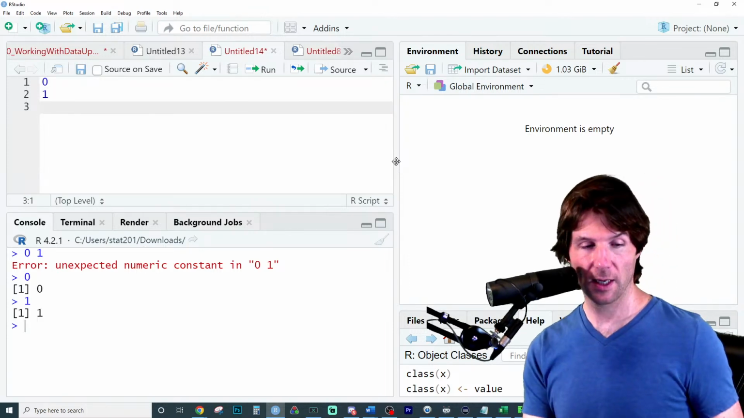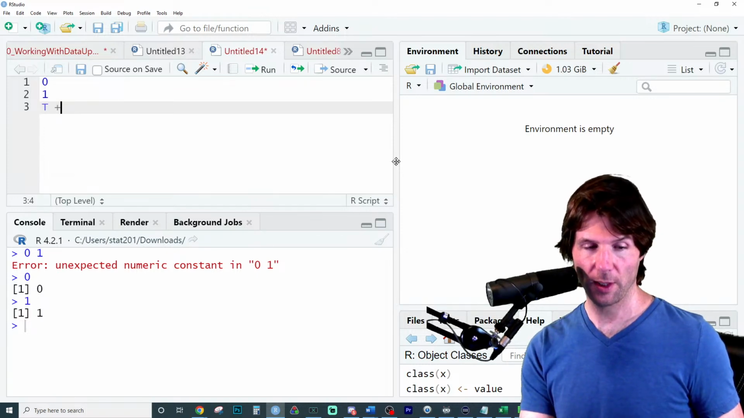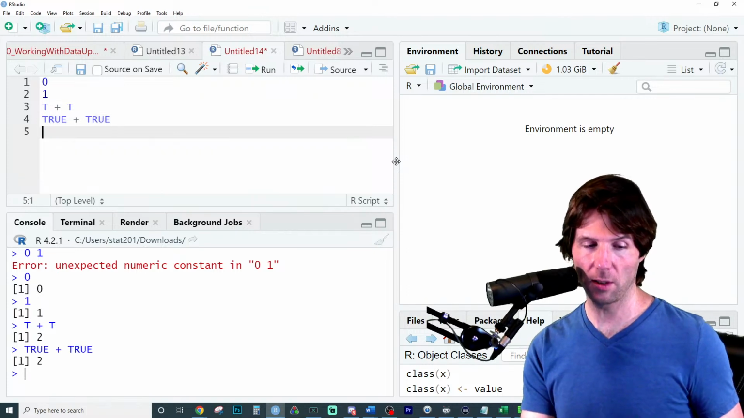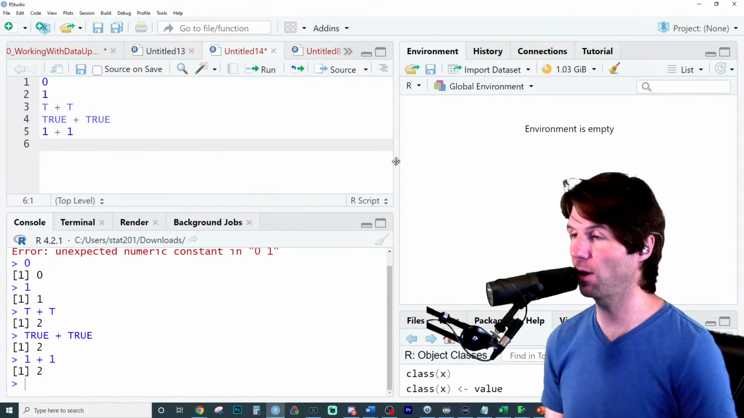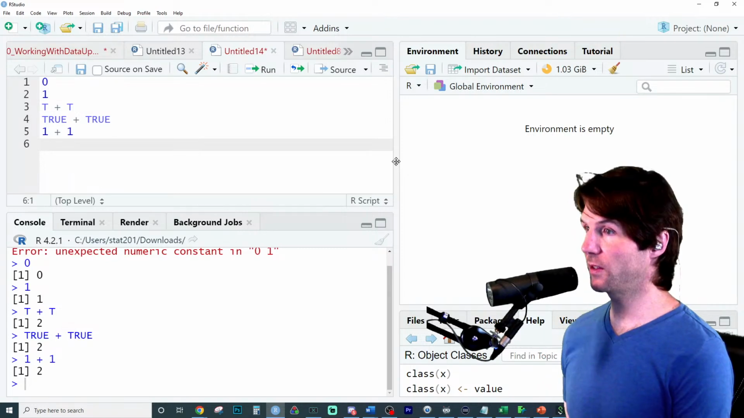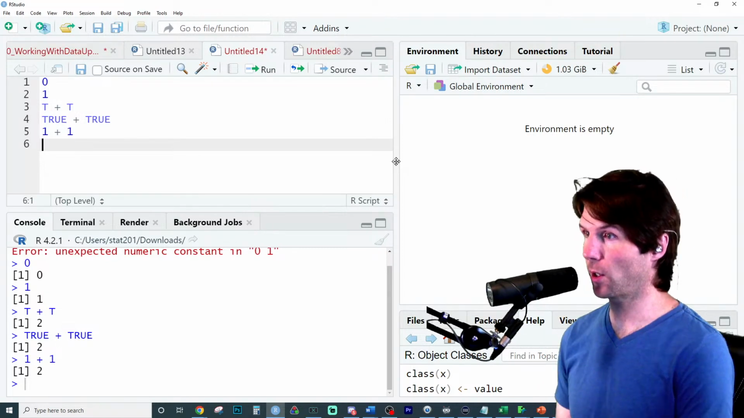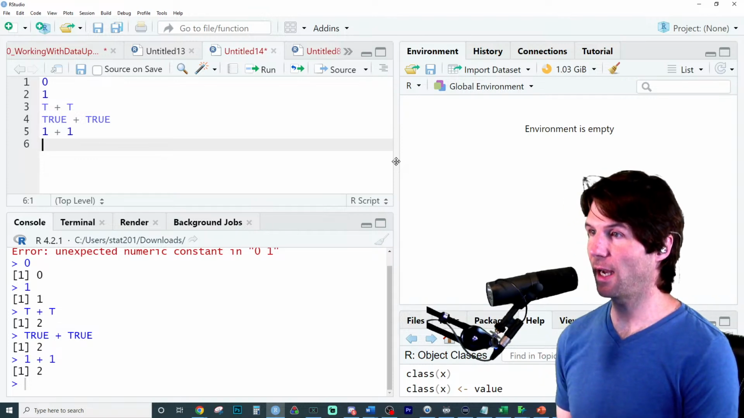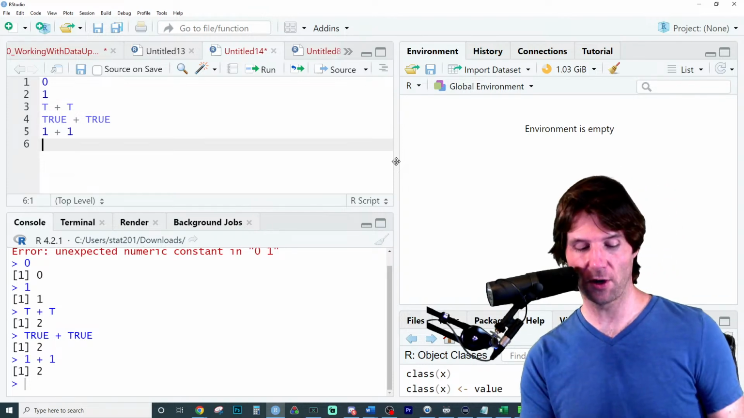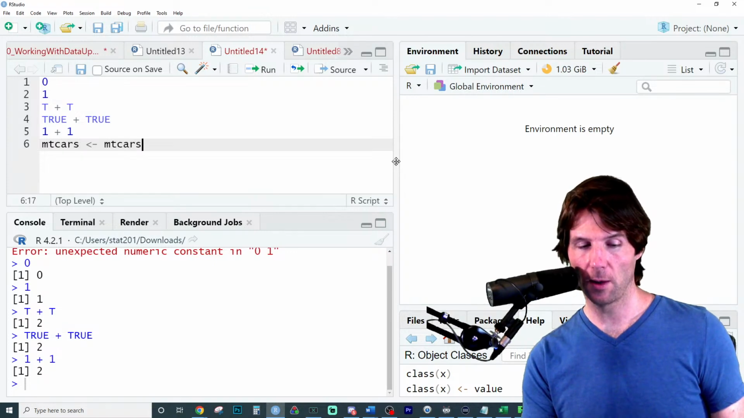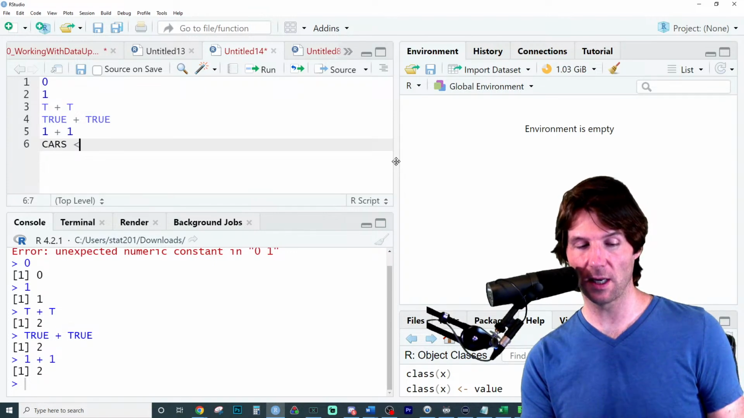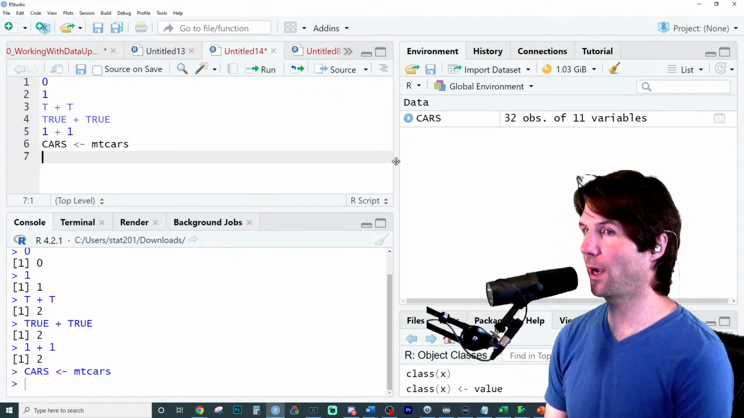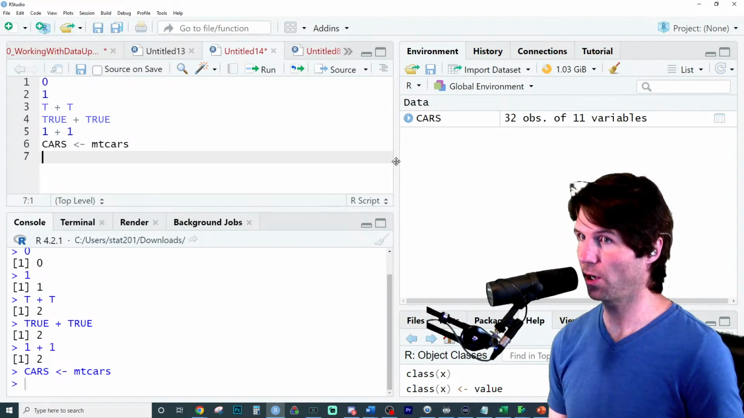We can prove this by saying TRUE plus TRUE, or 1 plus 1. All of these lines of code evaluate to the same thing. So you can use ones and zeros as trues and falses inside of R. But what's the real benefit of this? Let's say I've got a data set of cars, mtcars, and we'll just call it cars. mtcars is a data set that everyone has by default. It comes with base R. So mtcars has been stored into cars.